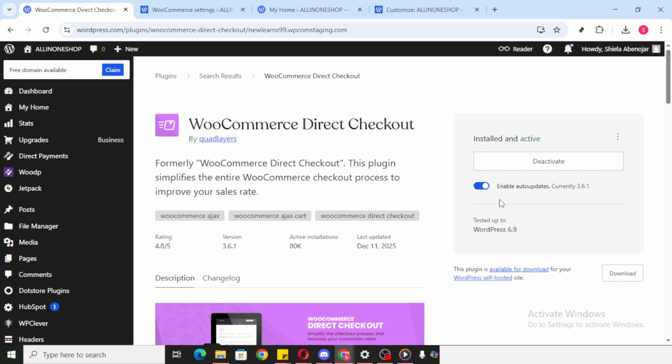A few quick tips as you wrap up. Make sure your WooCommerce core plugin is up to date so everything stays compatible. If you use a caching or performance tool, clear your cache after activation so the changes appear right away. It's also smart to preview your checkout on both desktop and mobile to confirm the layout looks clean and the process feels smooth. That's it.